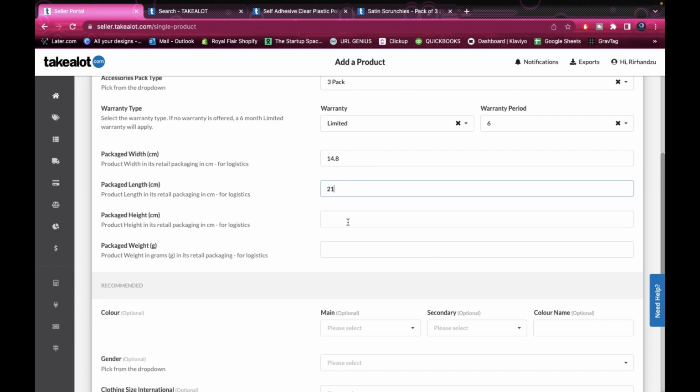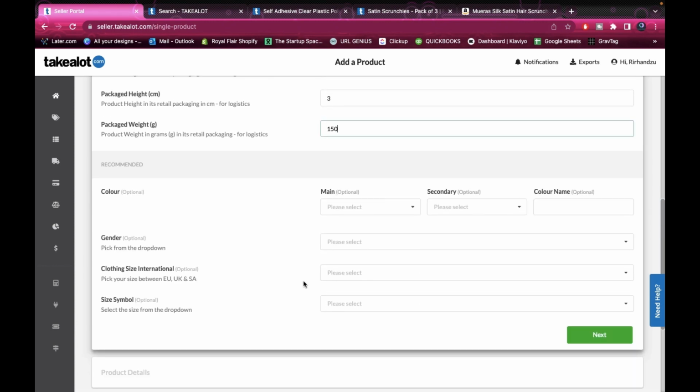Let's say 3 centimeters upwards. And then the weight, I have, what do you call that thing? This little scale that I use. Let's see the weight. So they are around 150 grams. Not very heavy, really, really light.